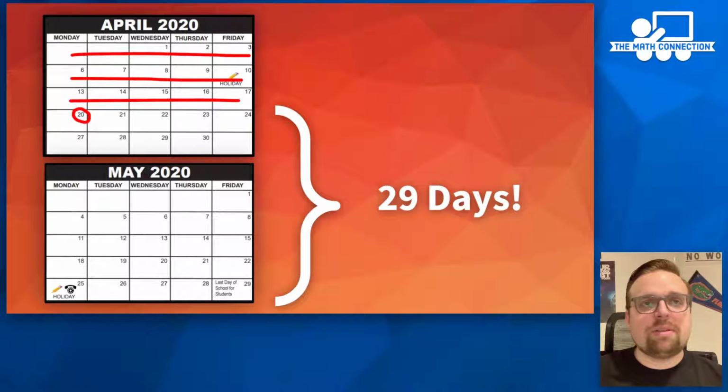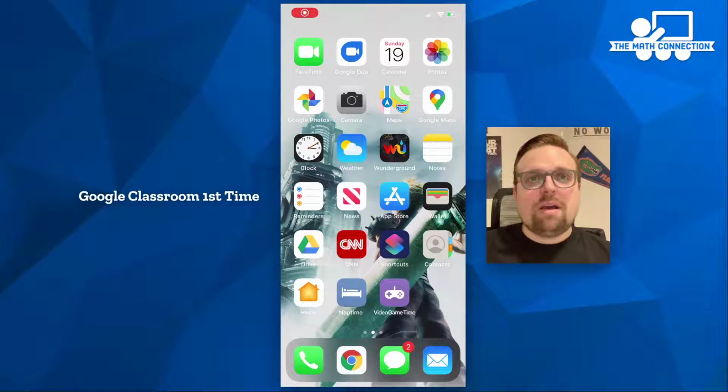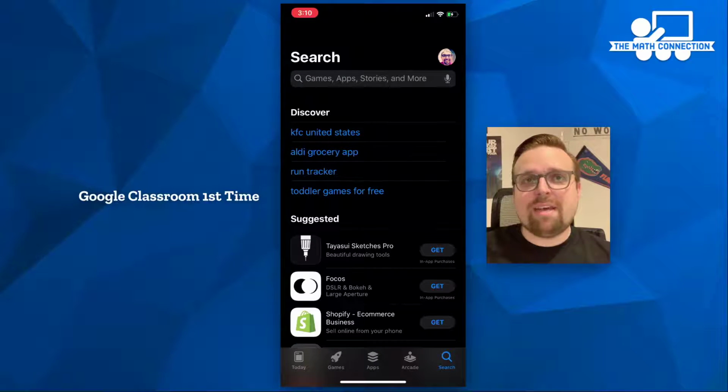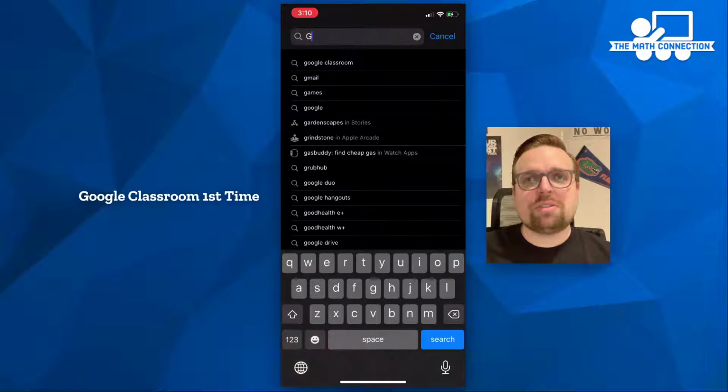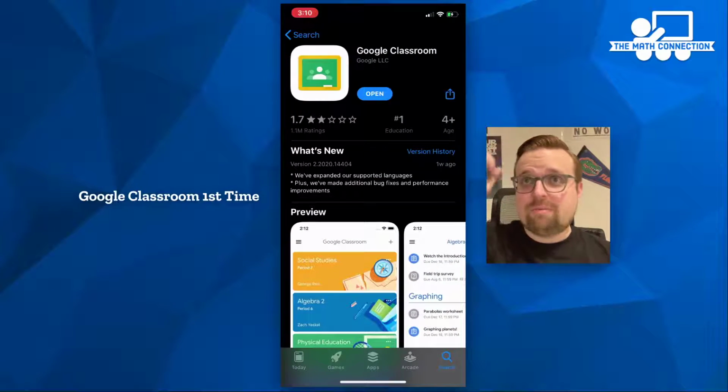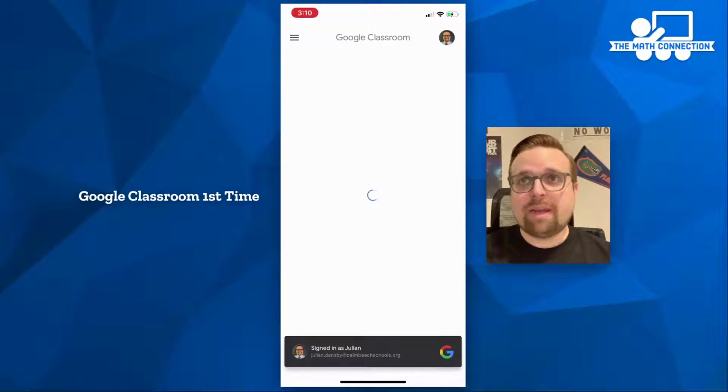But let's jump in. This is my iPhone, so we're going to go to the App Store. If you don't already have Google Classroom, you're just going to search for Google Classroom, and that's going to come up. Mine's already downloaded, so it just says open, but if you don't already have it, you'll have to install it first. I'm going to go ahead and open mine.